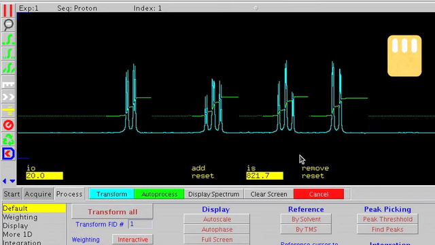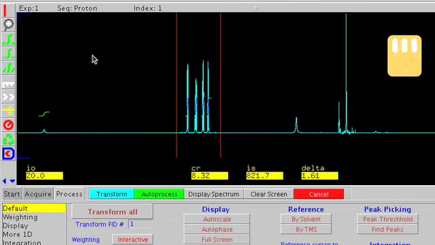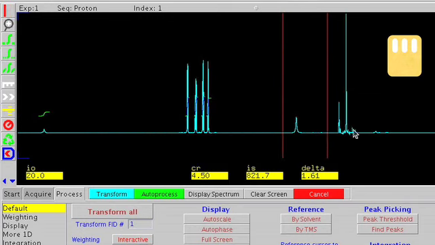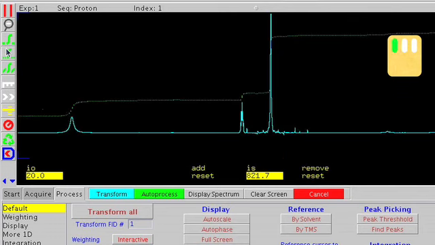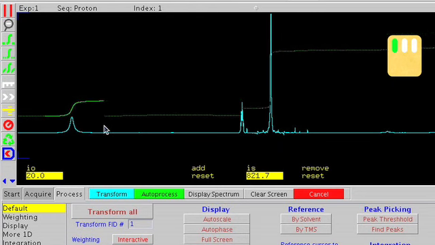We will go to full spectrum, then expand the area upfield. Go back into resets mode. Again, we left-click around each peak. Double-click to cut between two close peaks.